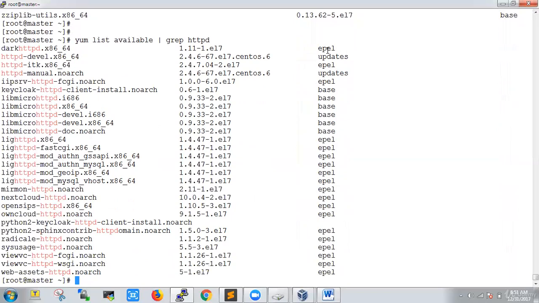It's coming from which repository? Some from the EPEL repository, right? Some from the base repository. So this part is showing the repository name, this is the version, and this is the name of the package.